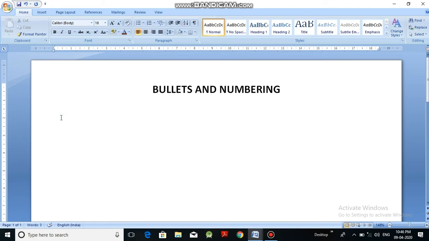First of all, you have to place the cursor where you want to create the list. Suppose I want to start my list from here. So you have to position the cursor here first. Then select the bullets option in the Home tab and Paragraph group. The bullet option is given in the Home tab and Paragraph group.